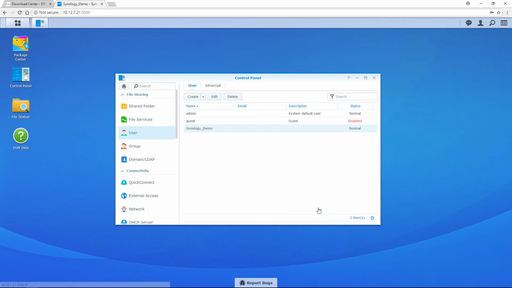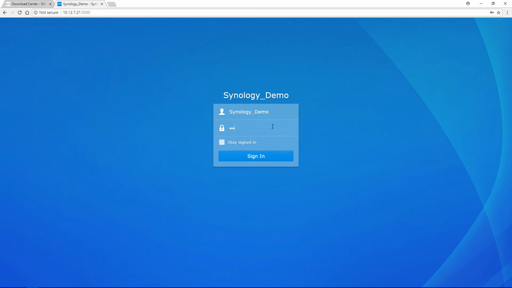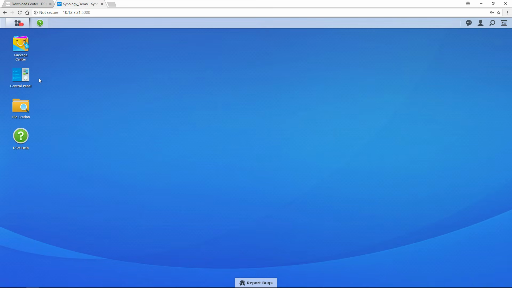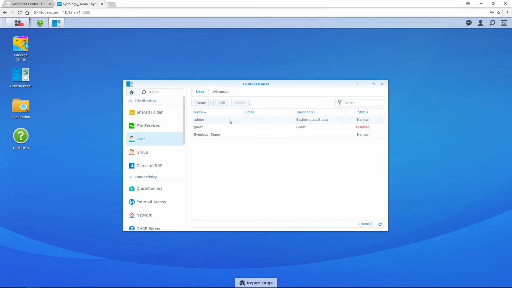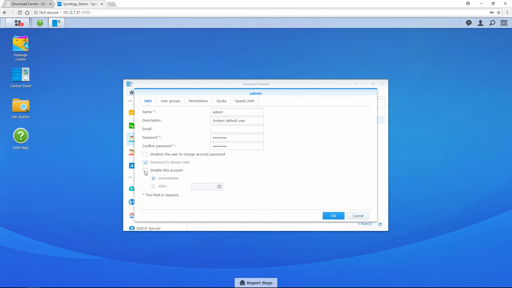It is recommended you disable the admin username after you have changed the password of the administrator's account. To do this, log in using the administrator's account. Go to Control Panel, User, and double-click on Admin. Select Disable this account.